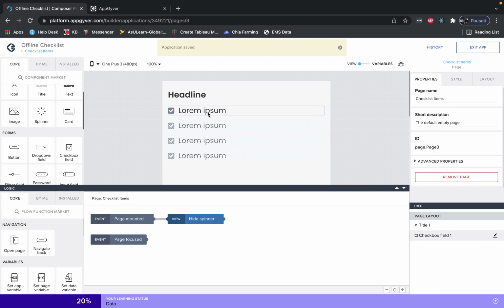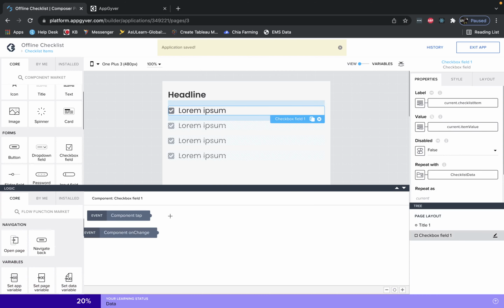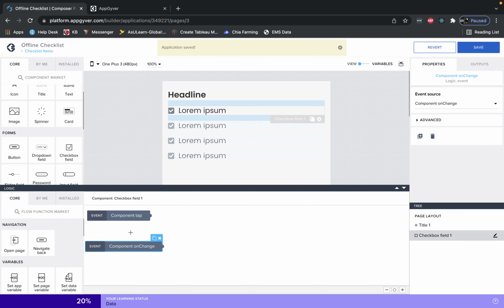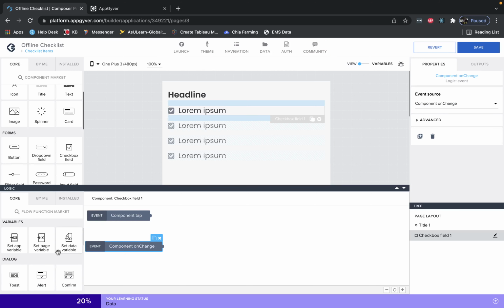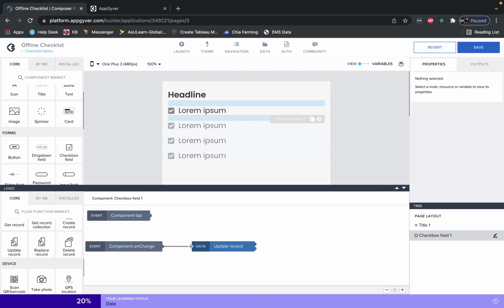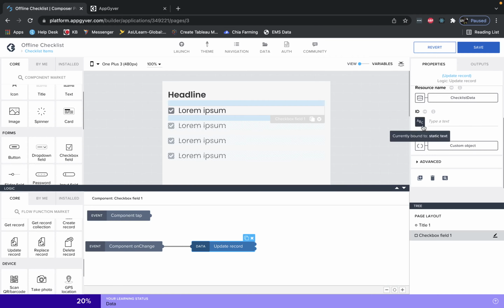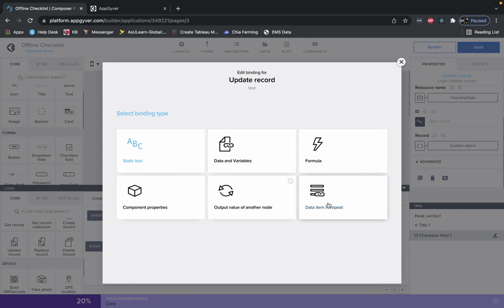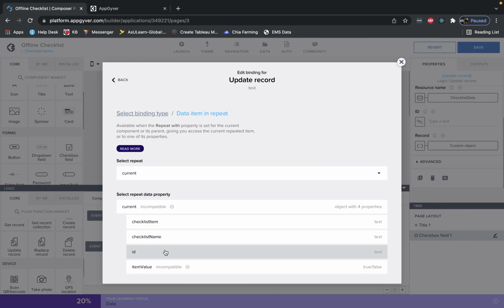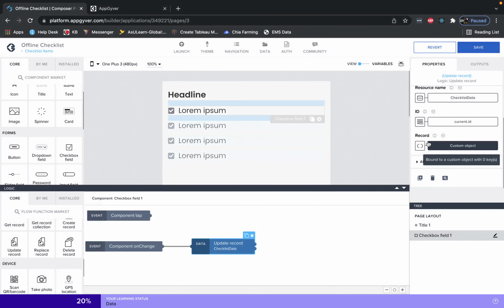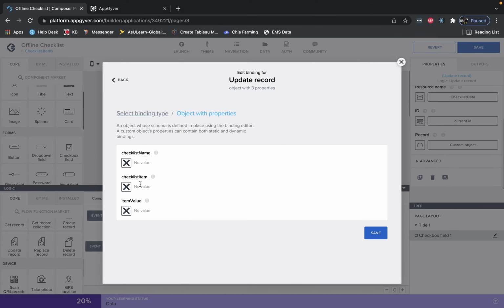Alright, and so if we click on that, what we want to happen, whenever the value changes, we want to update whatever item that is. So we're going to use update record. And for our ID, just data item and repeat, and the current ID. And then if we click on record, we want to update the item value.